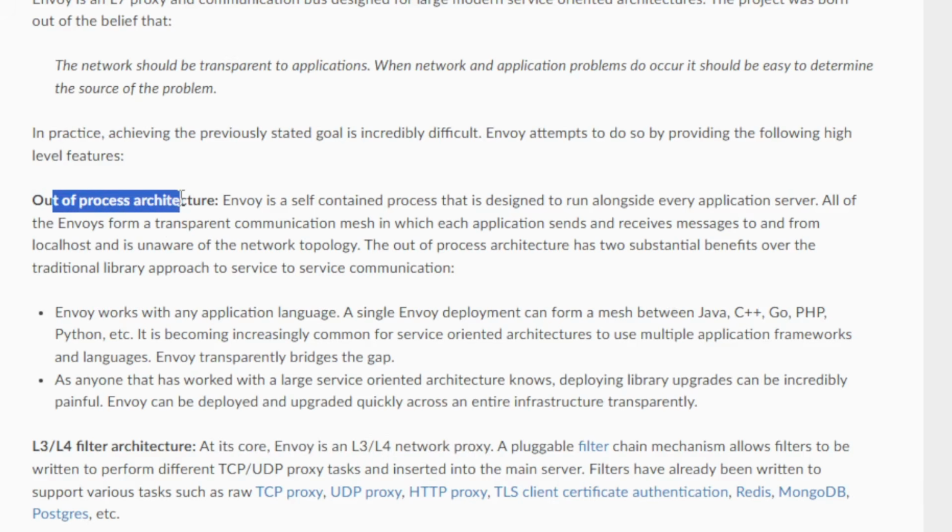So what does this mean? Envoy is designed to run side by side with applications. So it's outside of the process of the application. That's basically what out of process architecture means.